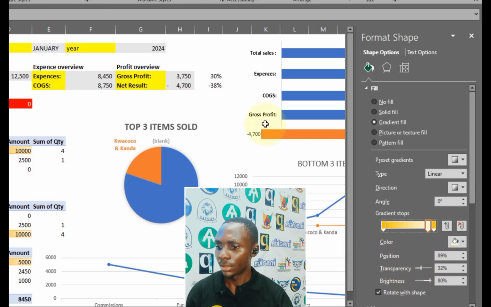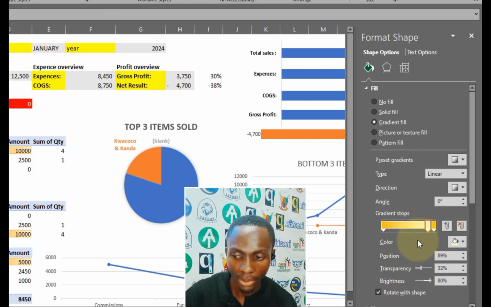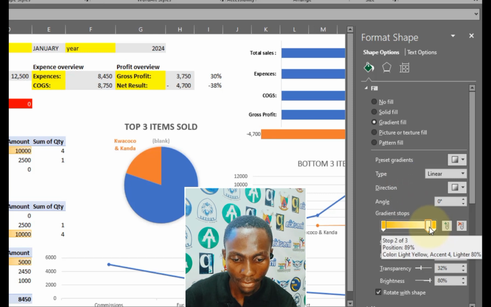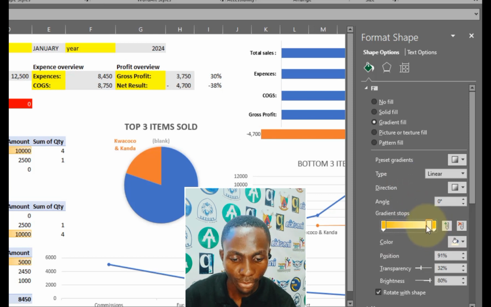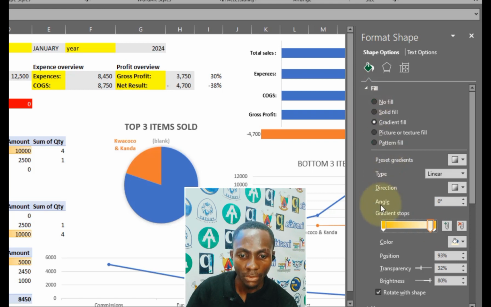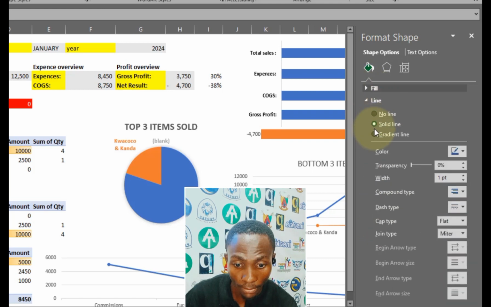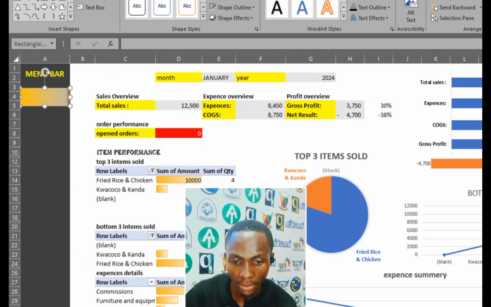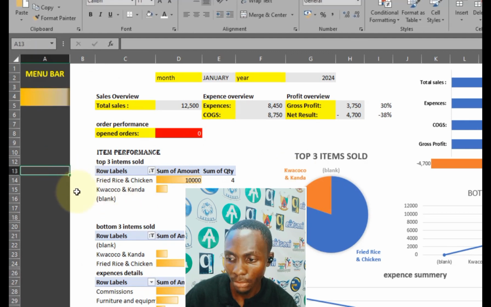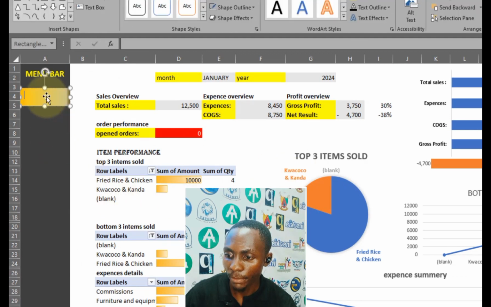So this could be the way I want my button to look, with the different colors and gradients and so on. So that's fine. In terms of borders, I might just allow no line. So from here I can double click inside, and this is where I can put the name of the worksheet I am talking about.